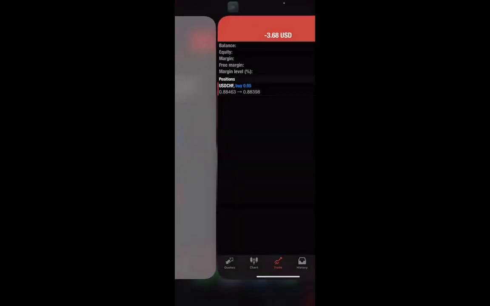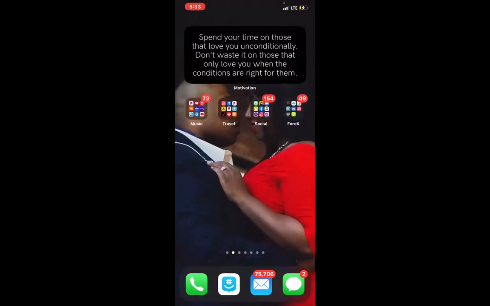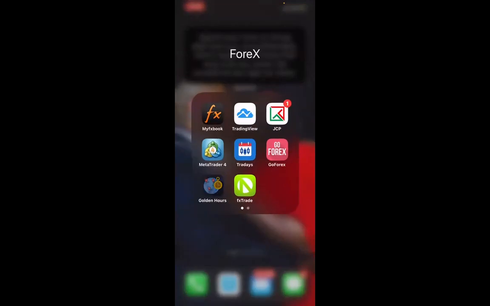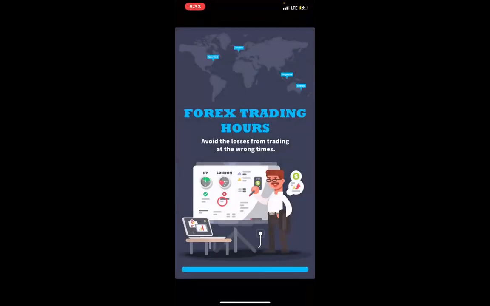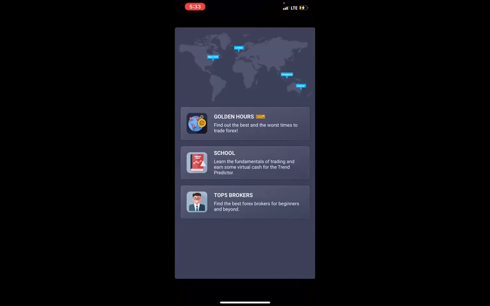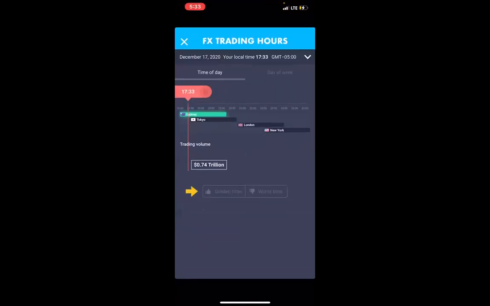Okay. Also, another app that I think everyone should have is called Golden Hours or Forex Trading Hours. This will help you know what's going on in the market. It's going to let you know how much money is being traded, even though the market is open right now, but it's a new day.